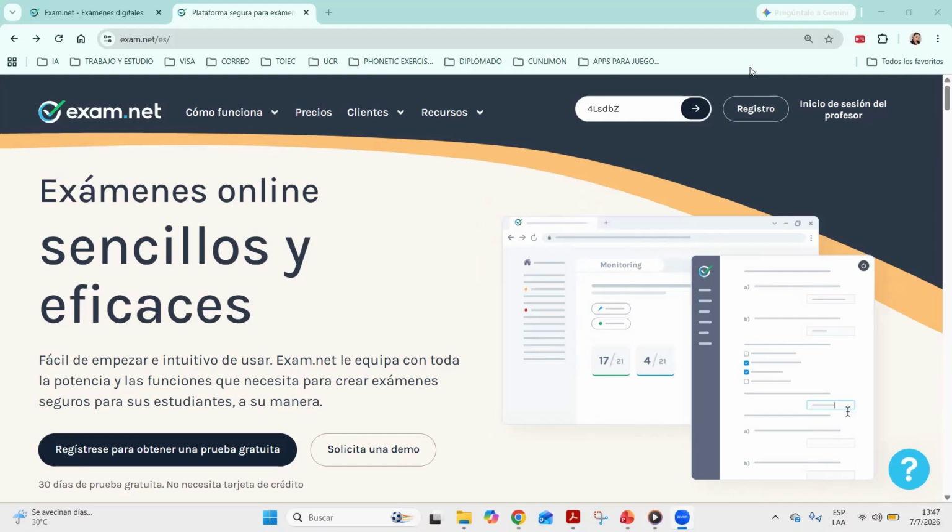In this short tutorial, I'm going to show you how to use the platform that we will use for the exam. This is going to be a trial exam or a test run. So the purpose is for you to enter the platform, check how it works, and make sure that everything is working correctly on your computer.